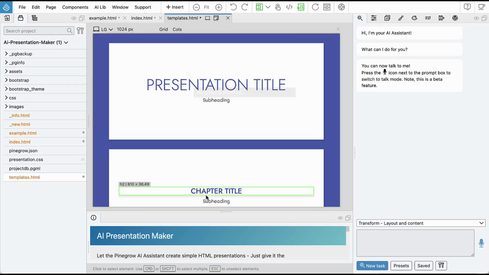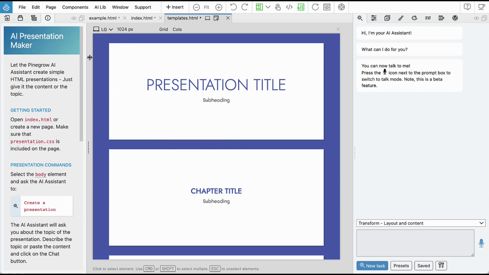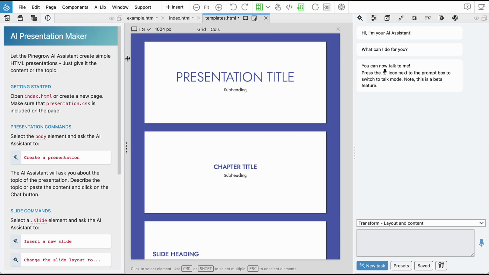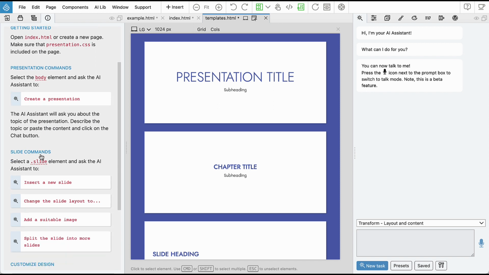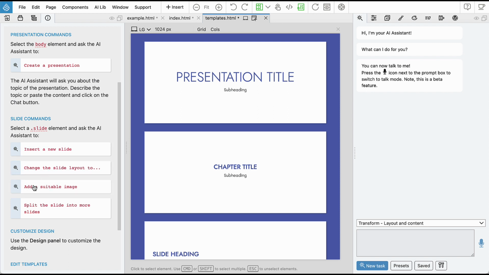Arrange the panels in Pinegrow to suit your needs. The project comes with an info panel that explains a bit about the tool and how to use it. It also provides quick tools, like buttons that run AI assistant commands, such as creating a presentation.